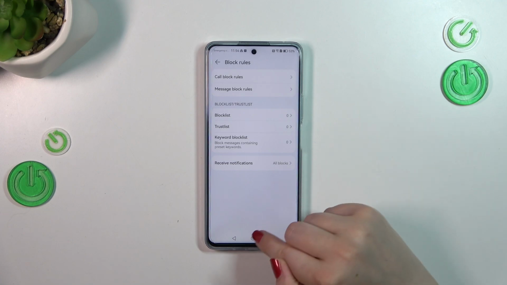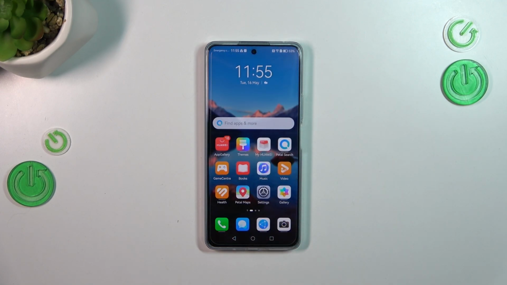And yeah, basically that will be all. This is how to block a number in your HUAWEI Nova 11i.